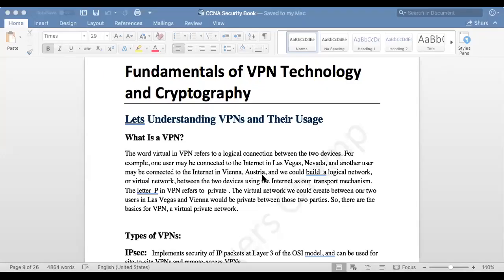All right. So after discussing particularly the objective of the network, let's discuss the main topic of today's session: understanding the VPN technology and understanding the VPN cryptography. All right. So what is the VPN, and what are the uses of the VPN?